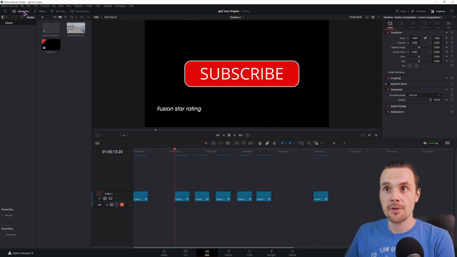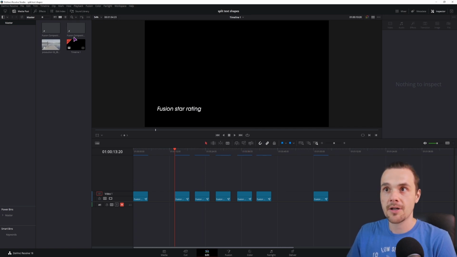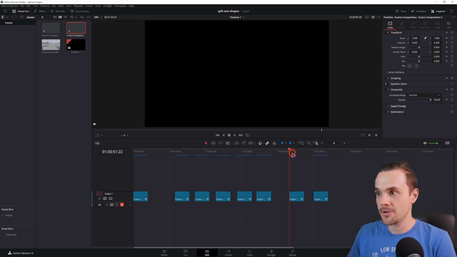So to make it, open the media pool, right click, make a new Fusion composition. You can give it a name, you can change the duration. Once you have it, simply drag and put it onto the timeline and go into the Fusion page.